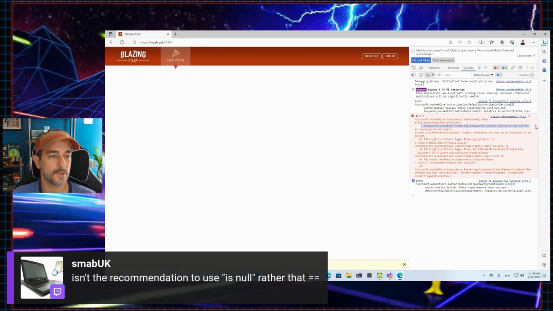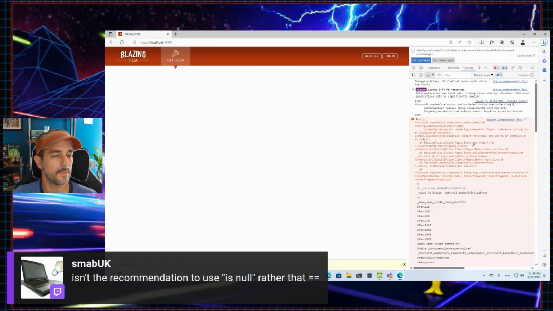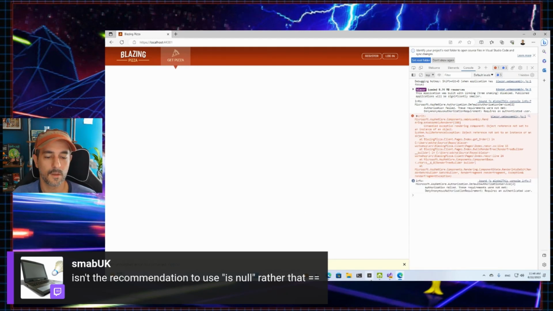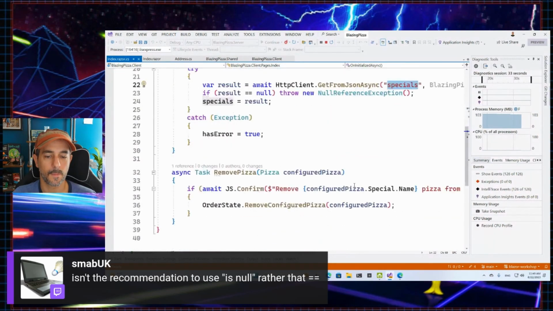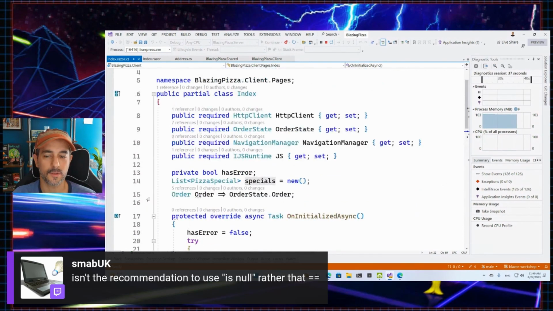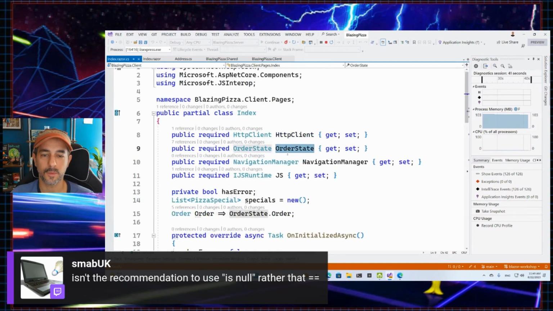Object not set to an instance of an object on client get order. Okay, where's get order at? We've got remove pizza. We've got add pizza. Is that order state dot order? Is there something in order state that I broke?